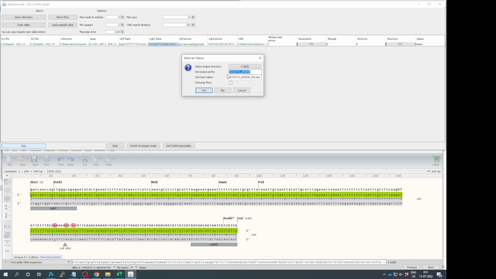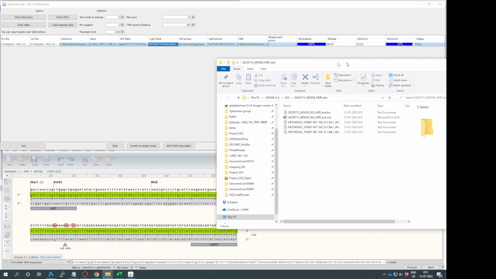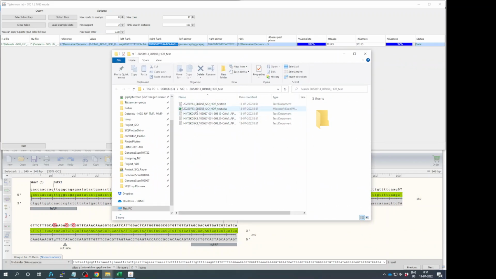So we can just run SIQ now. So that's the HDR test. And I'll also call it here HDR test. You can of course give it any name that you want. And in this case we have only 40,000 reads or so. And now it's writing the outcomes. There we go, it's on my other screen, but I'll just drag it here.